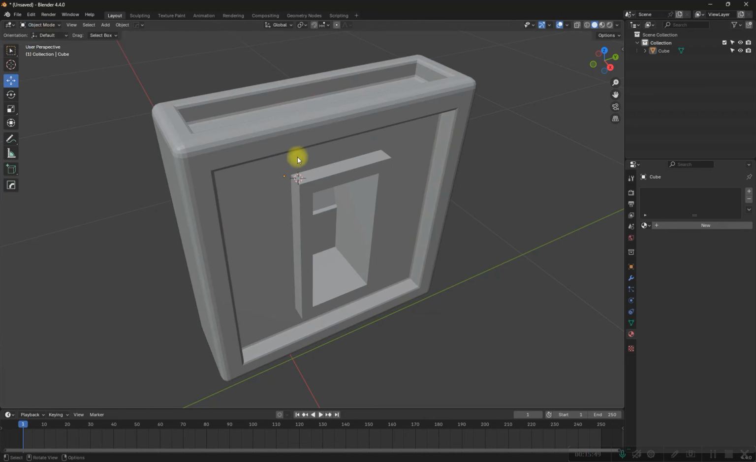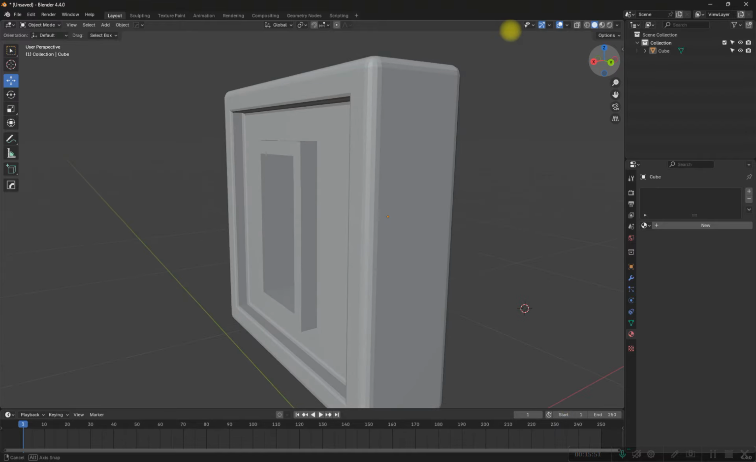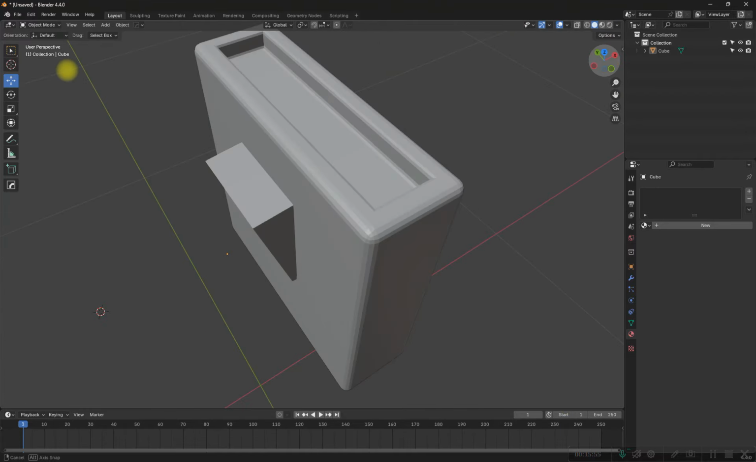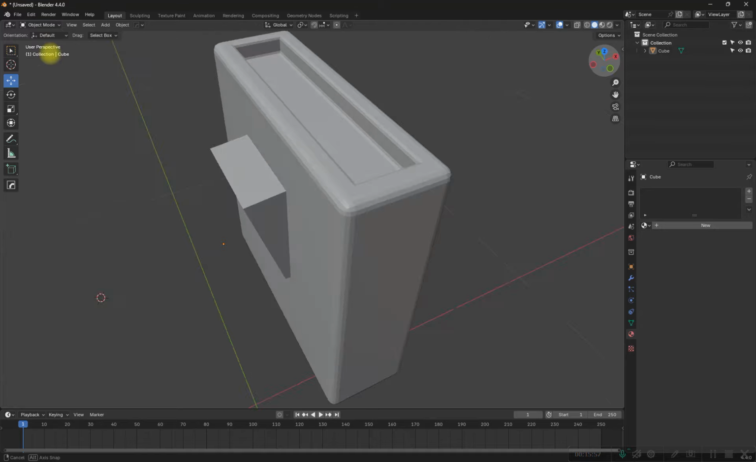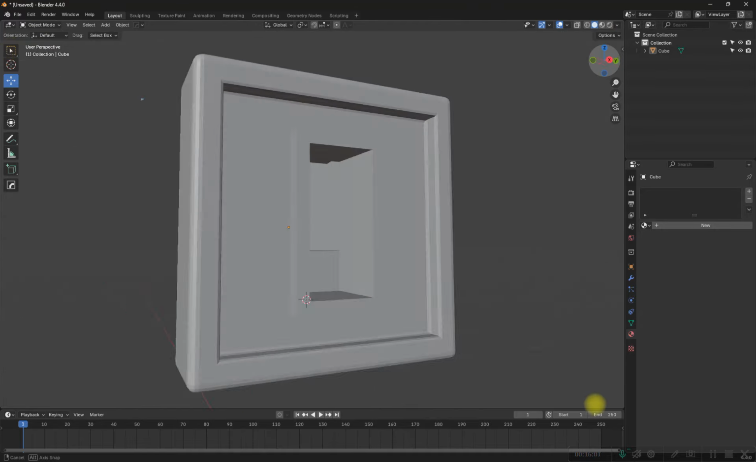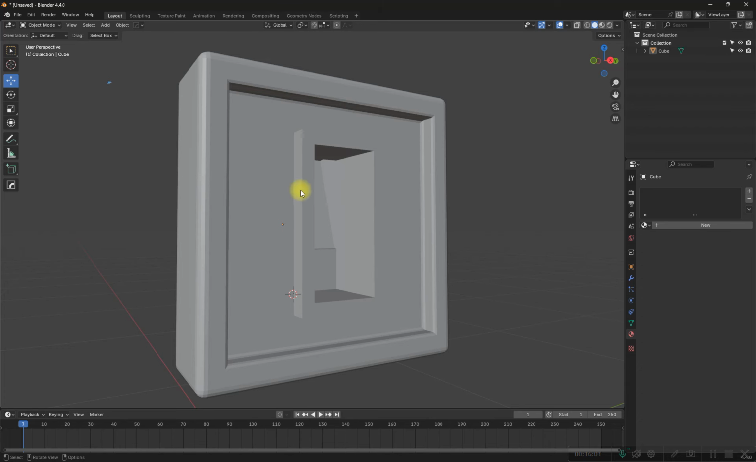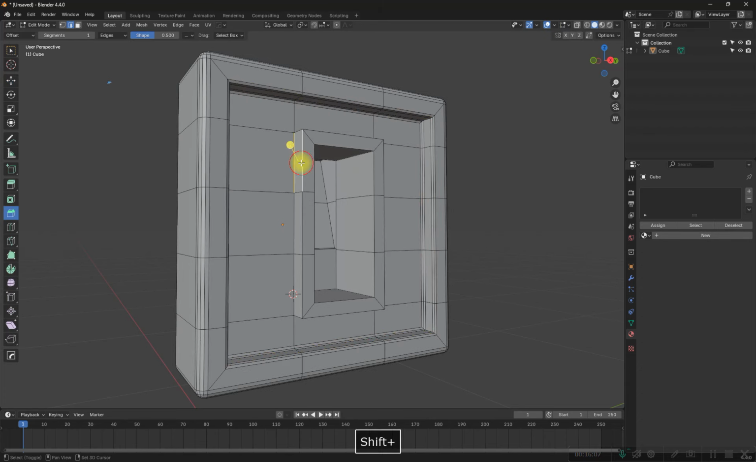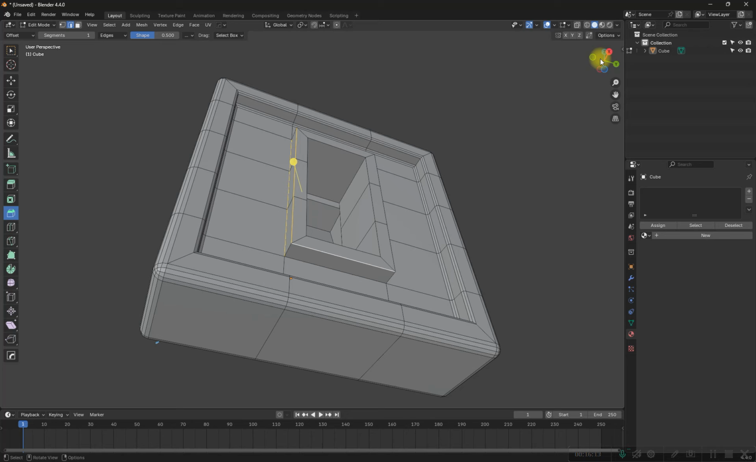Let me go back to the top. Now look at it now. It's looking quite nice. Sorry about that. So let's move to this area, tab, edit mode. Click on all the loops at this area.